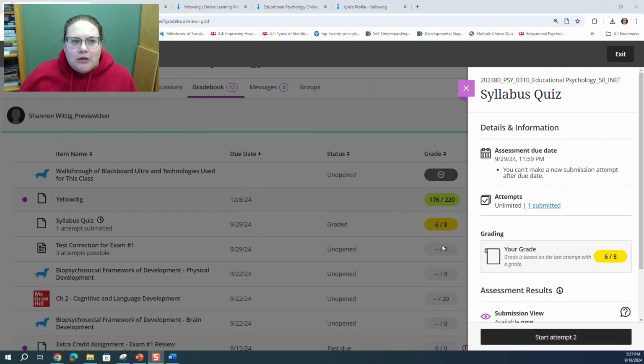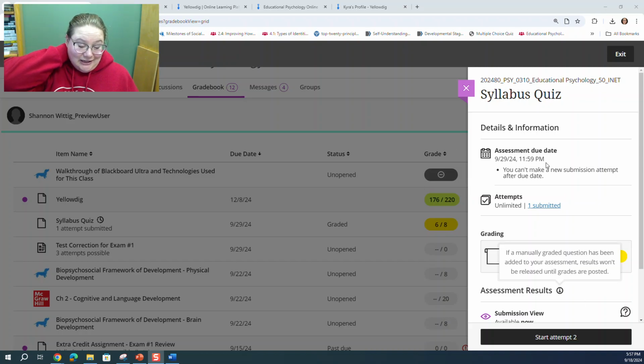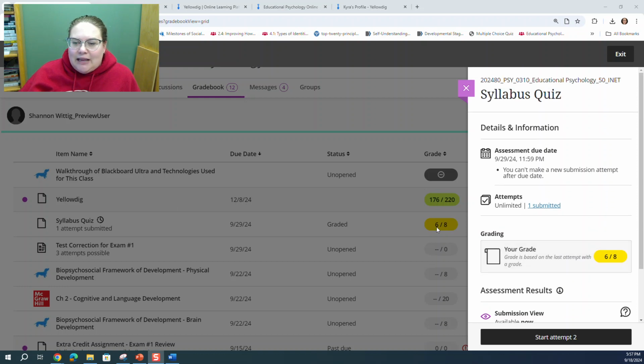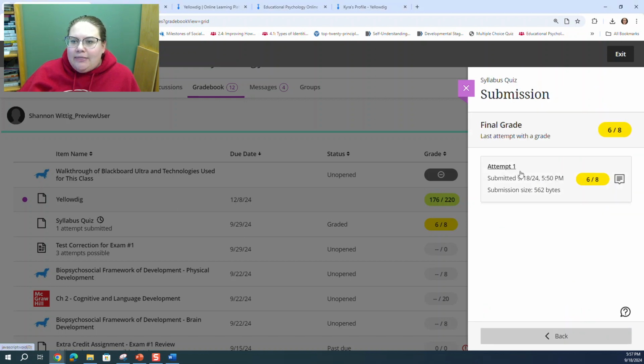And when we're doing our syllabus quiz, you'll notice that in this case, I did give myself an extension so that I could go in and model it for you. Yours will not show the start second attempt, but what it will show you is your grading component, and you can actually click on your grade. So if you click on the assignment, you can go to your grade, and then it will say, okay, what are the attempts that you did? Sometimes you just have one attempt, especially for exams, but some other assessments you might have multiple attempts.